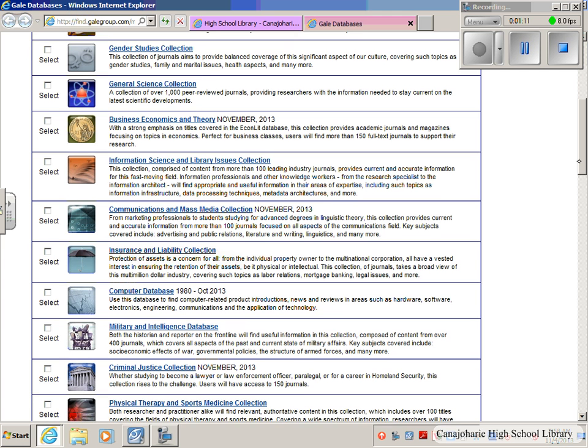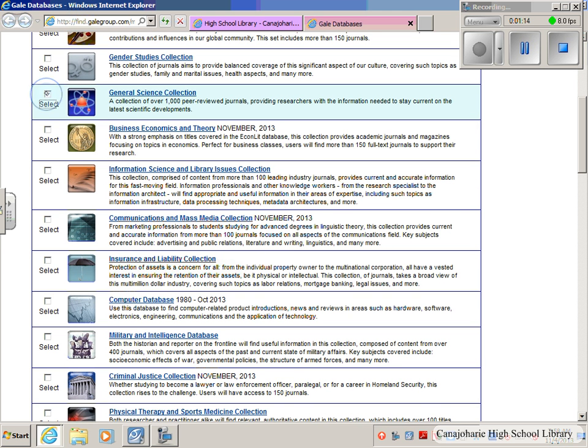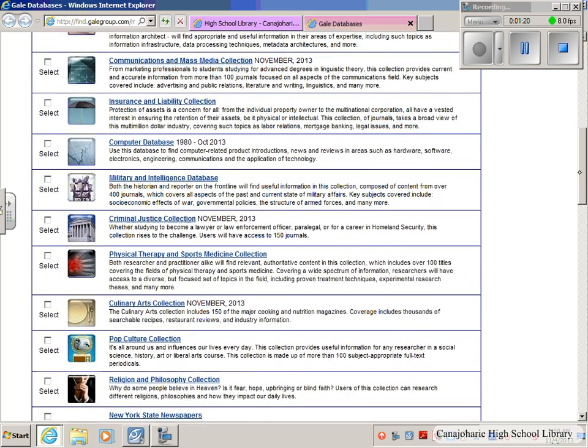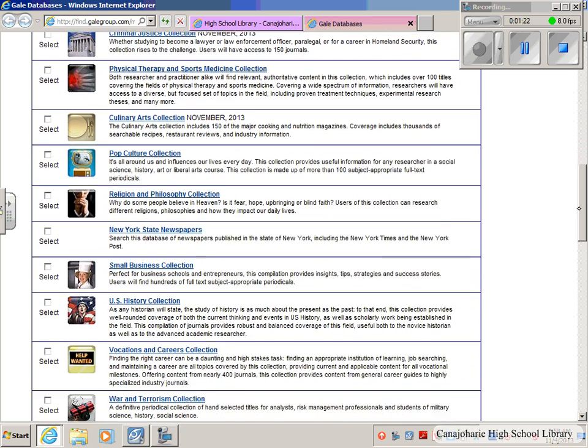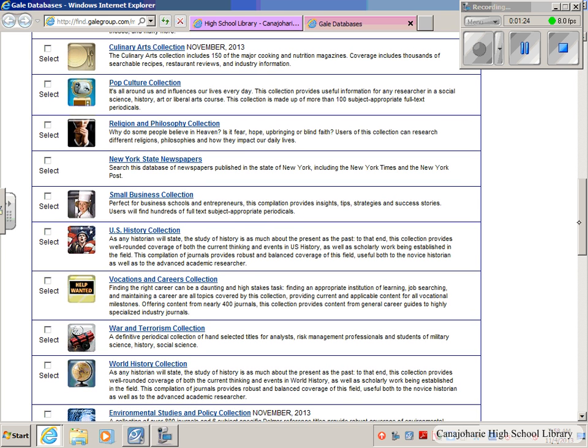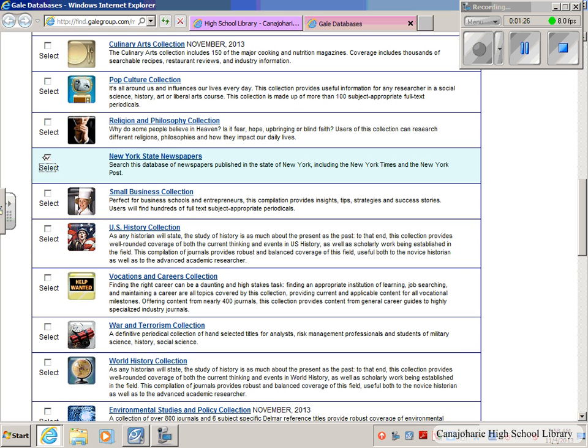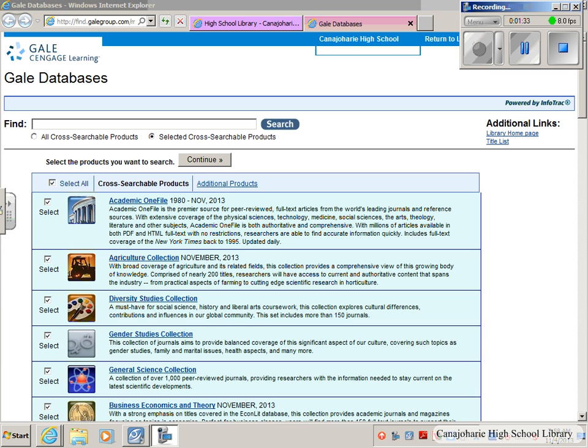So for the Adirondack Mountains, I'm thinking maybe that science collection will help me out. Down below, I don't think criminal justice will help me much in this one, but there's a definite New York State newspaper one that's going to help me out a lot if you're looking for the Adirondack Mountains. And I'm going to go ahead through this list and choose a few others. And once I've chosen the databases that I want, it's time to put my search term in. I'm going to put Adirondack Mountains, and I'm of course going to be very careful that I spell that correctly.